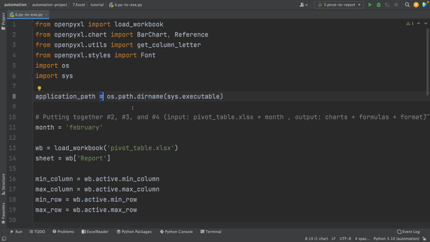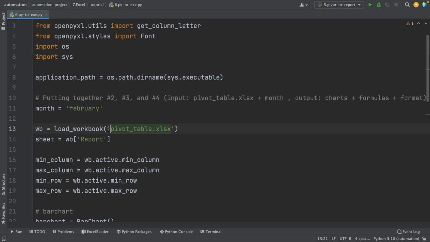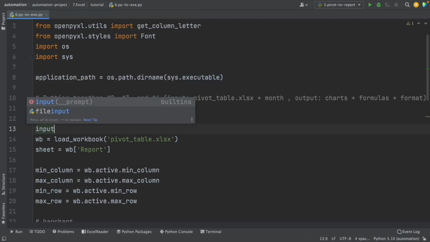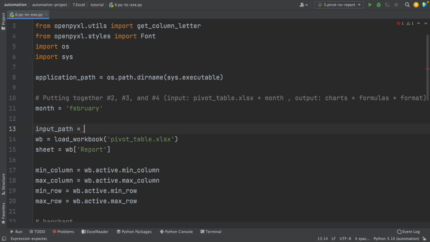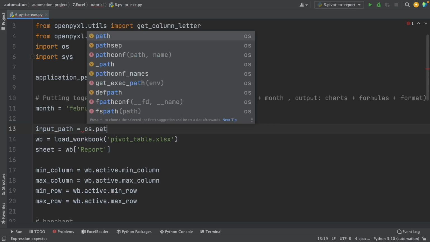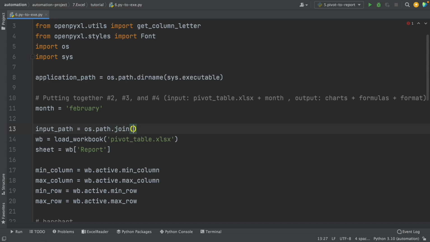All right, now instead of writing here the name of the file as we did before, we have to join this name of the file with the path that we have here. So here, instead of only writing this, I'm gonna create an input path. So I write input_path, and we set this equal to os.path.join, and we're gonna join the application path with the name of our file. So the result is going to be the input path. And this input path is what we're going to read here in load_workbook.